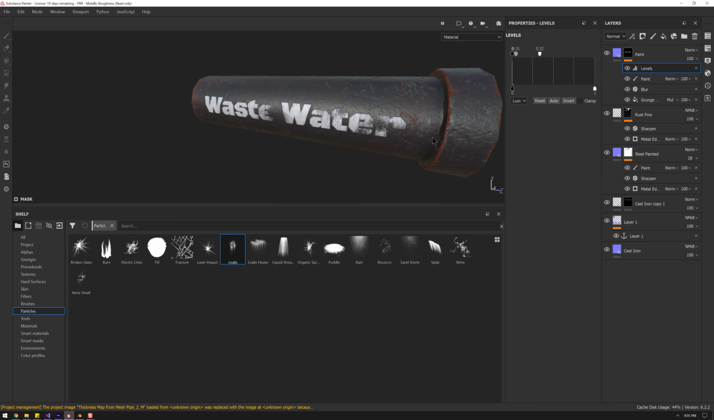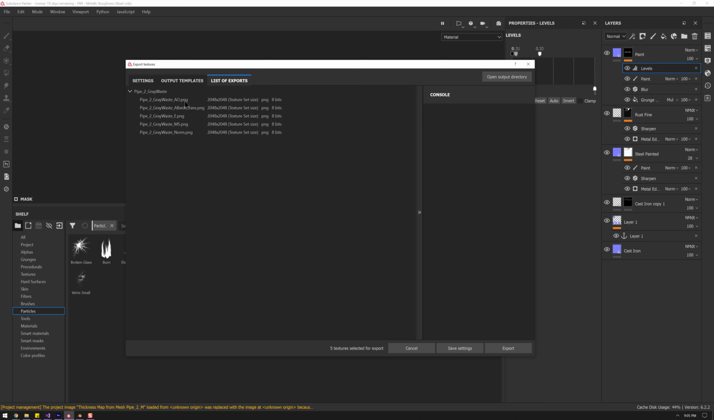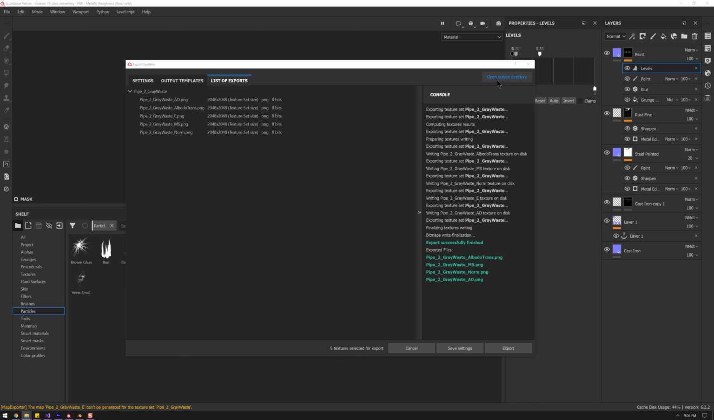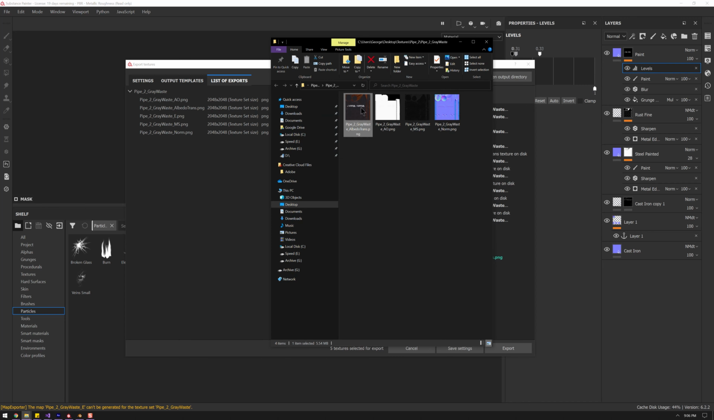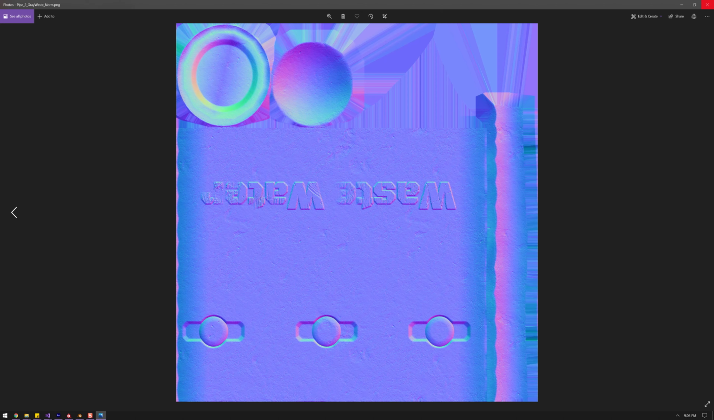And once you get something you like, go to File, Export Textures, do a sanity check: pipe 2 gray waste AO, albedo, emission, MS, normal. Let's go to settings, we've got it in the right location, and hit export. Now we can open our output directory, and once again, do a quick sanity check. That looks fine, that looks good, good, and good.